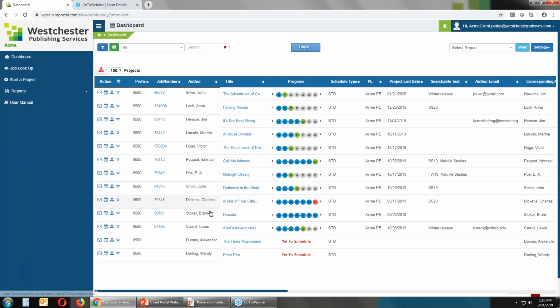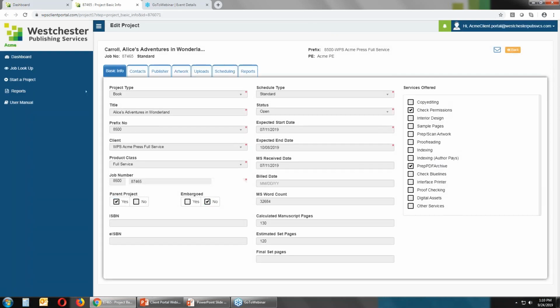And if we look at the project itself, you can enter the project by either clicking on the job number, the title, or the customer job number if it is in the field and if it is on the dashboard. It takes you to the basic info page, which contains all of the basic information about your project, the title, our job numbers, whether it is an embargoed text, ISBNs, start date, if the job is open or if it's been put on hold, standard or rush schedule, received date, end date, as well as the expected or the services that we're providing for it.